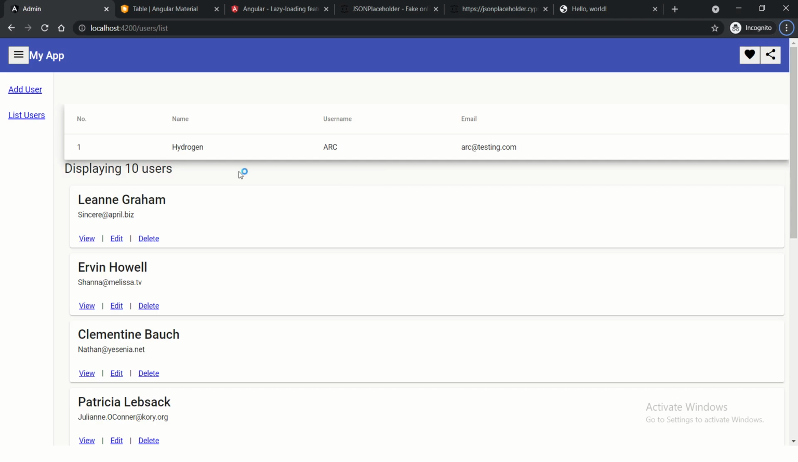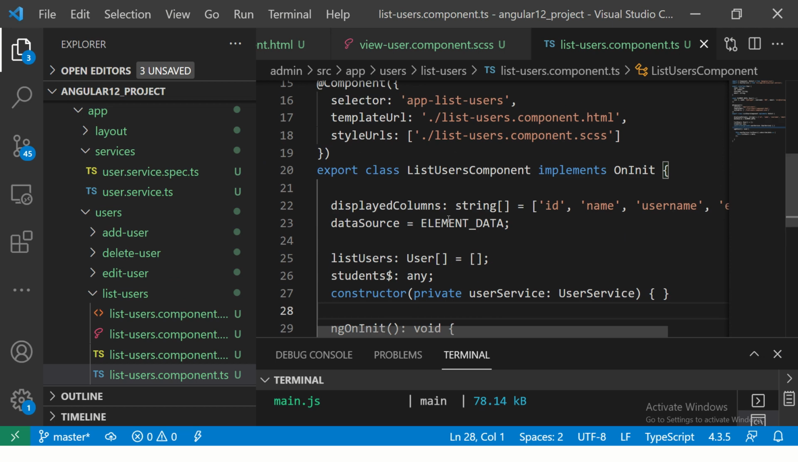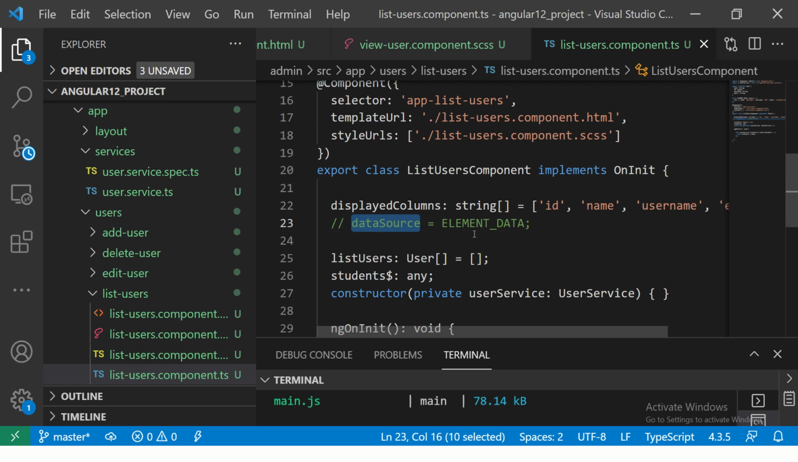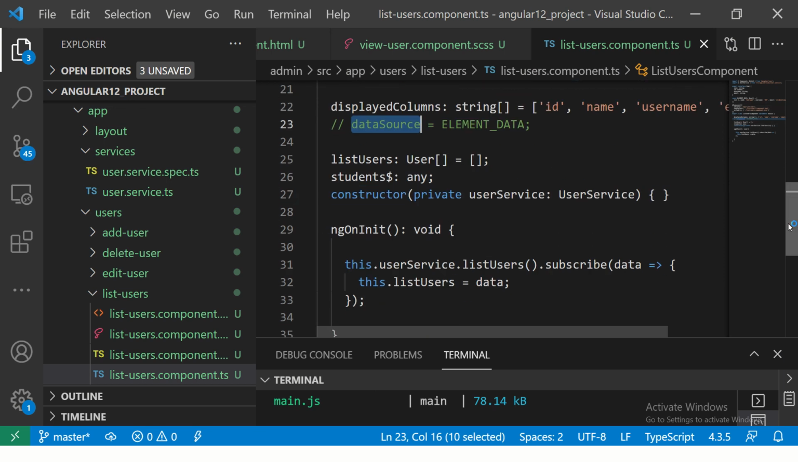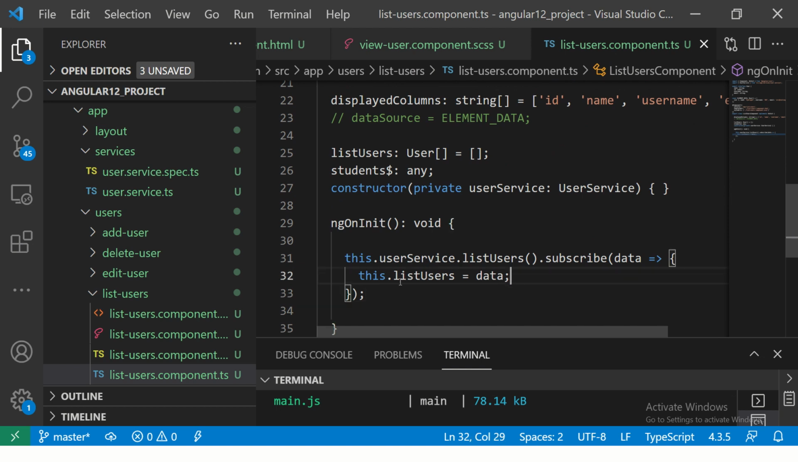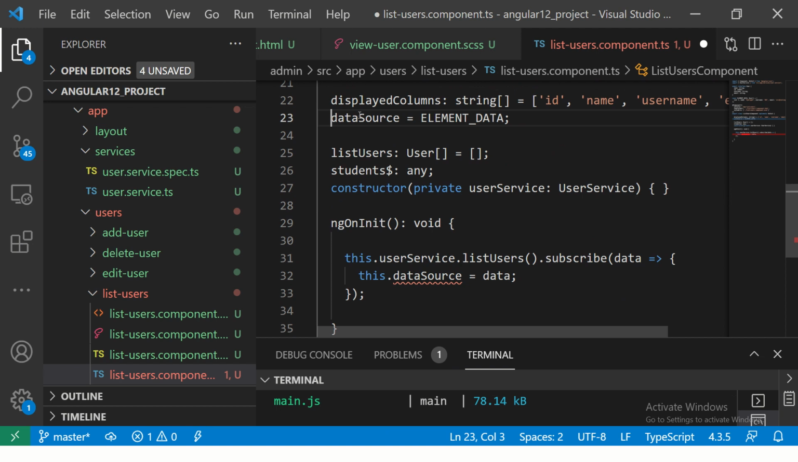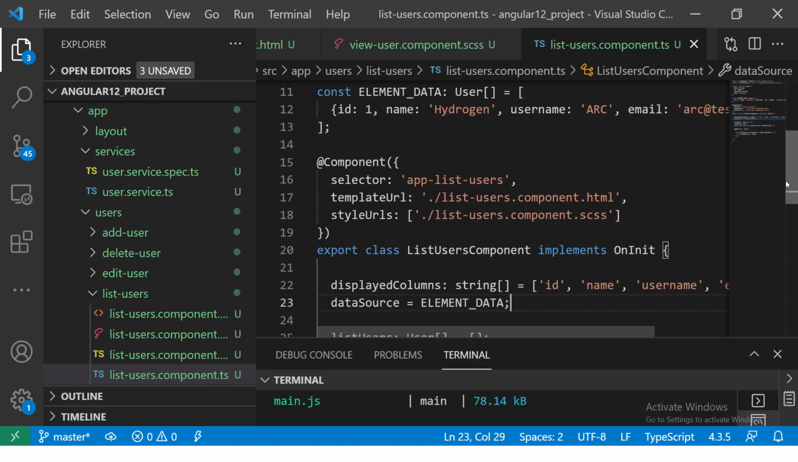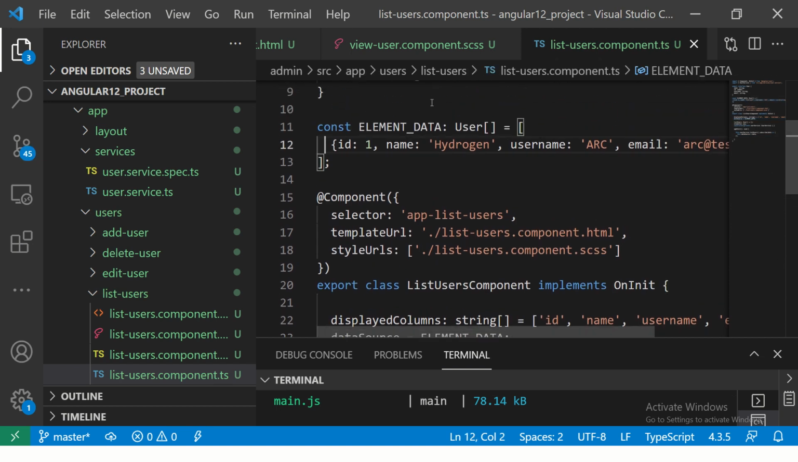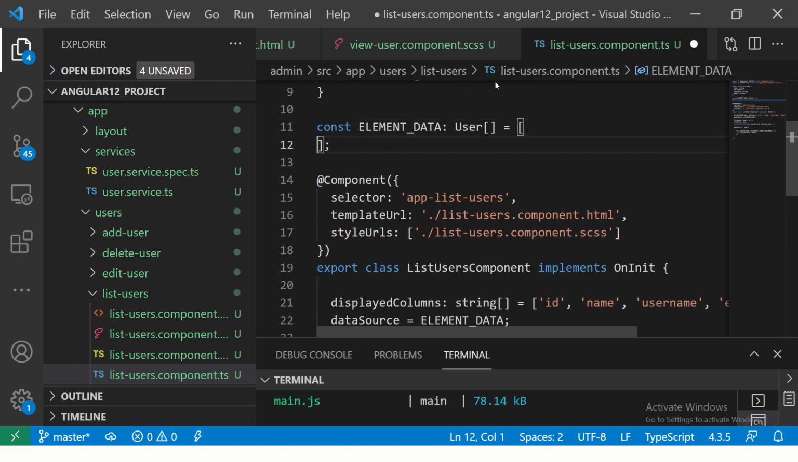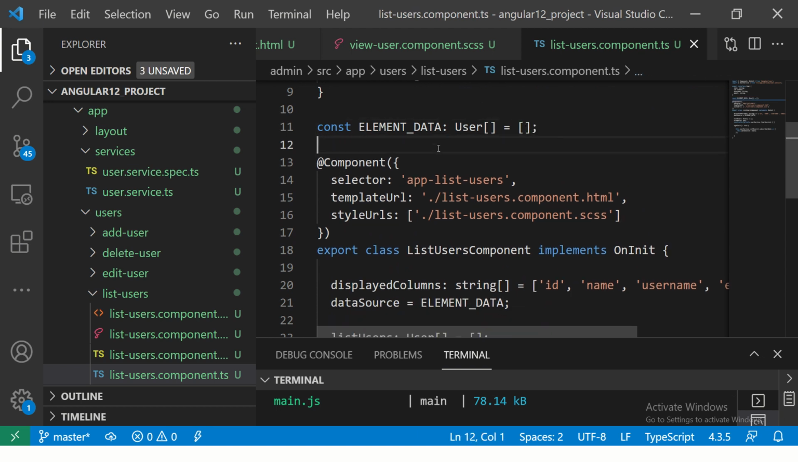Okay, so we are still getting that data because we have not changed the source. So I'm going to comment this out and the data source, right? So we are going to say this dot ngOnInit, this dot data source. I'm going to define data source is equal to element data, which I can keep empty for now. See here, what I've done, it's just empty, which is user, right?